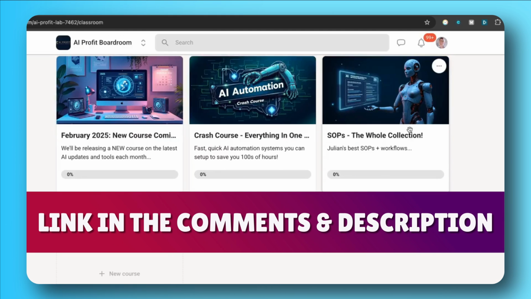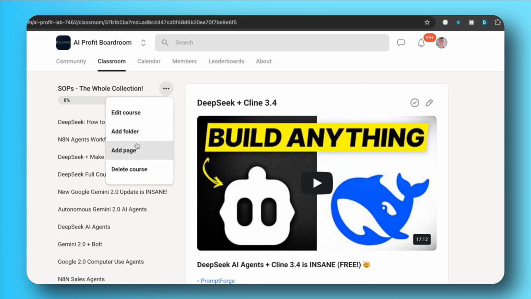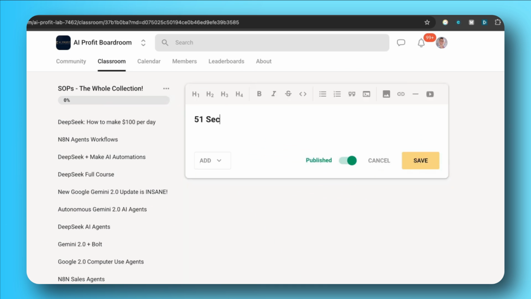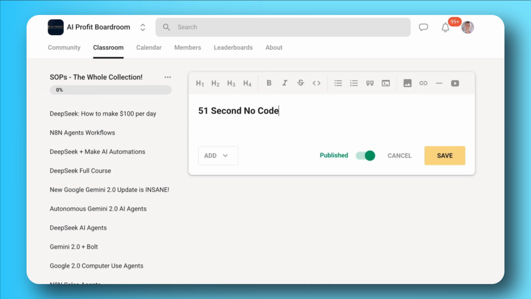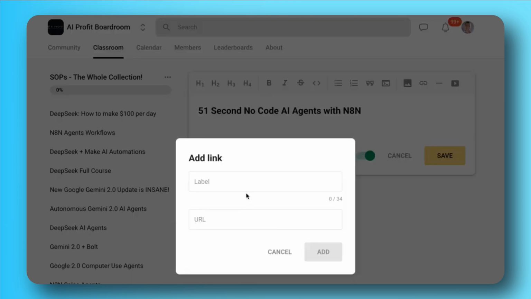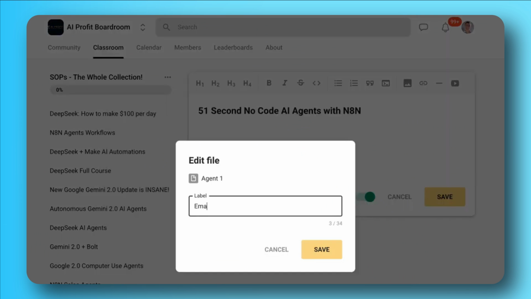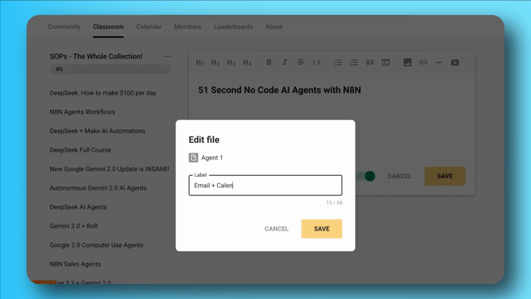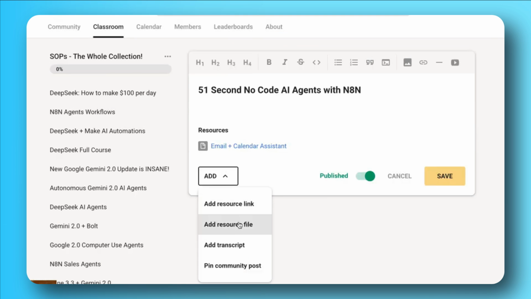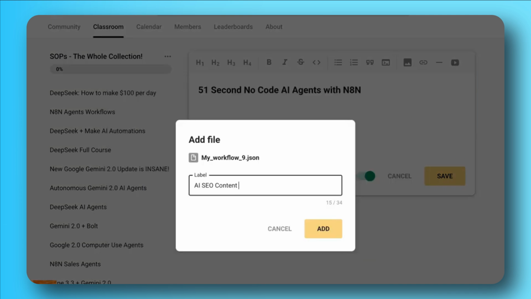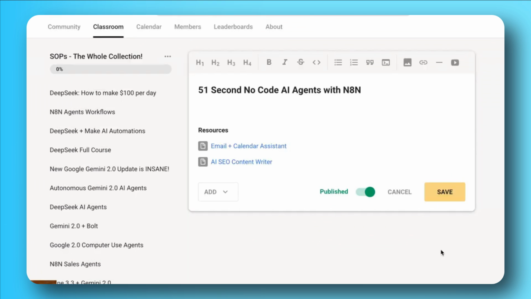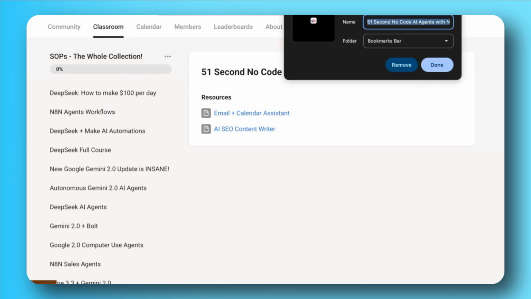If we go down to the classroom, then we go to SPs and we'll add a new page called 51-second no code AI agents with N8N. Then I'm going to attach the resource files that we talked about. If you want both of these files, the email plus calendar assistant is set up and ready to go for you to import right there. Let's just add the other file, which was the AI SEO content writer tool. We've plugged those in.